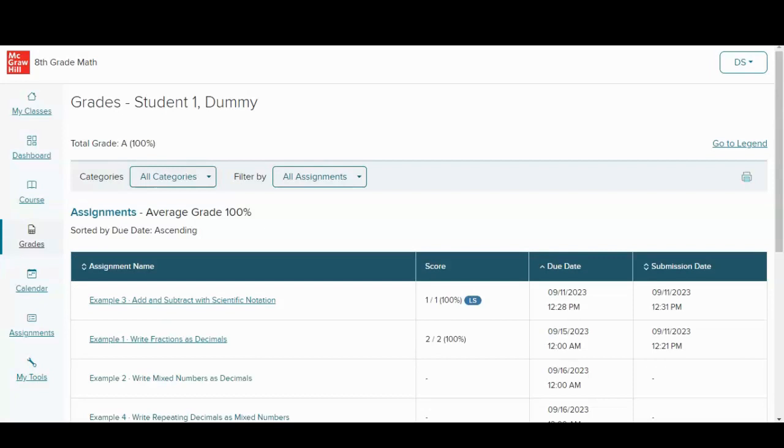Remember that this gradebook is only for Reveal assignments. These grades will be transferred to Schoology when your teacher chooses. Also remember that your overall grade, as well as the grades and feedback for other assignments, will be in Schoology as well.